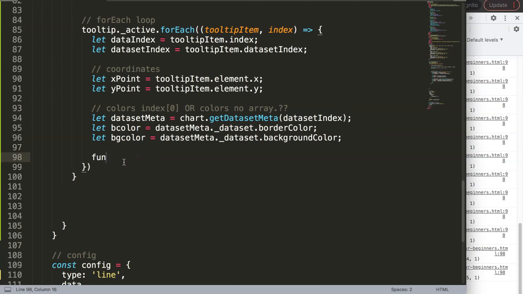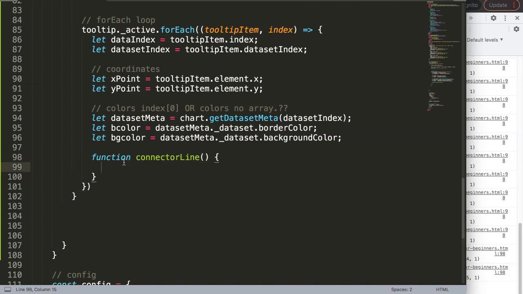For that, I'm going to make what we call a connector line. So I'm going to make a function out of it, and I'll call this function the connector line. With this connector line, we're going to do the following. I'm going to start drawing based on the x and y coordinates. So I'm going to say a CTX, and CTX stands for the canvas element to draw. Remember that.